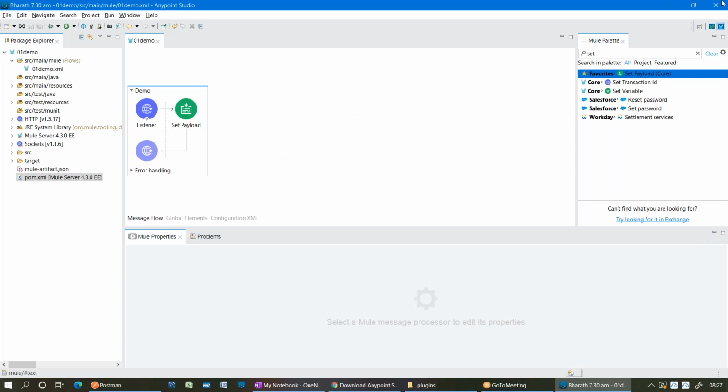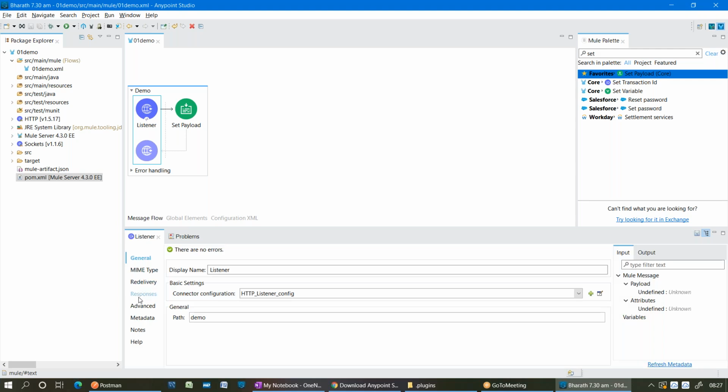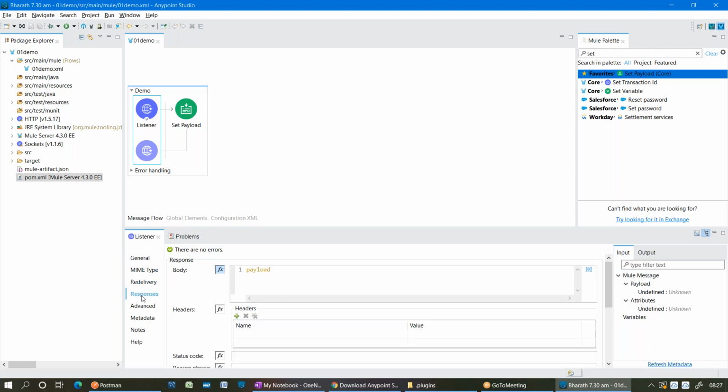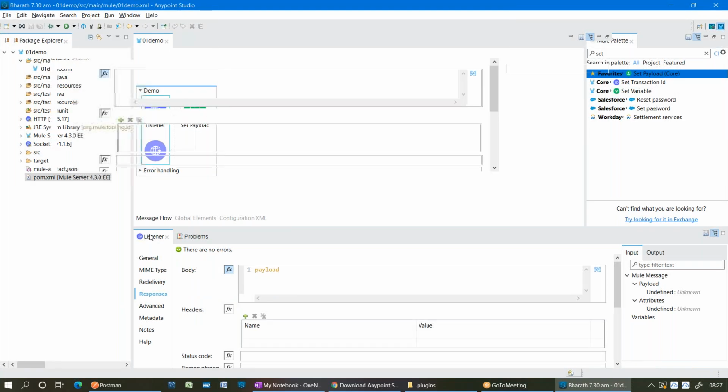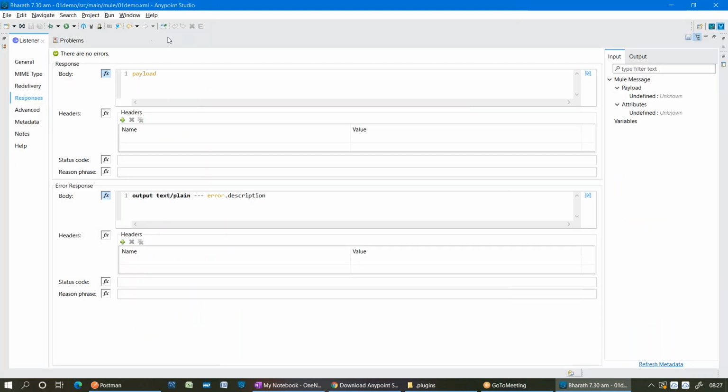In this listener, if I select the listener, you can see some tabs over here. Responses. Under the responses, let me expand it. Just double click the listener, and it will automatically expand. Once I expand that, there are two blocks. First block, second block. If your event is a success, if there are no errors, the response will be displayed. What is the body? By default it is an expression mode. That means it is extracting the payload value in the incoming event.